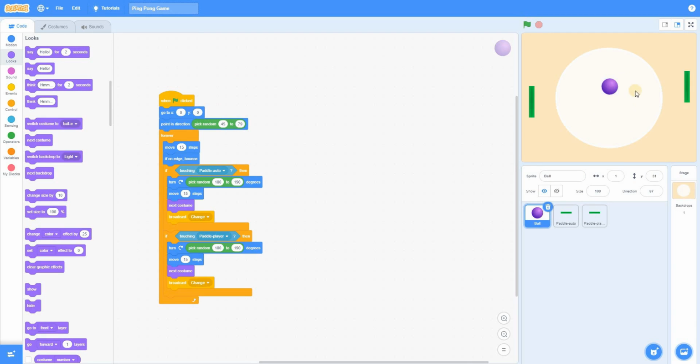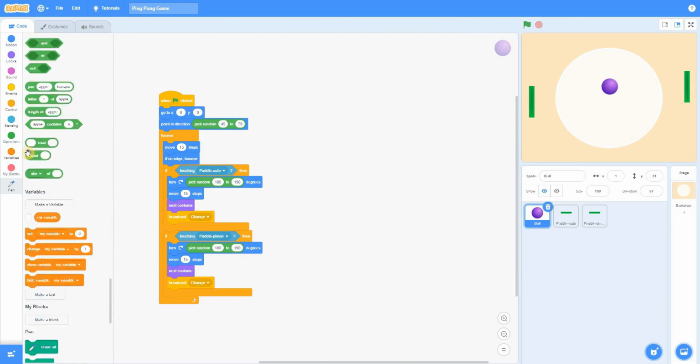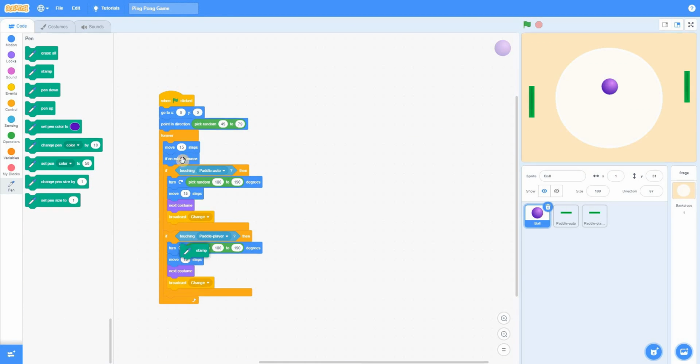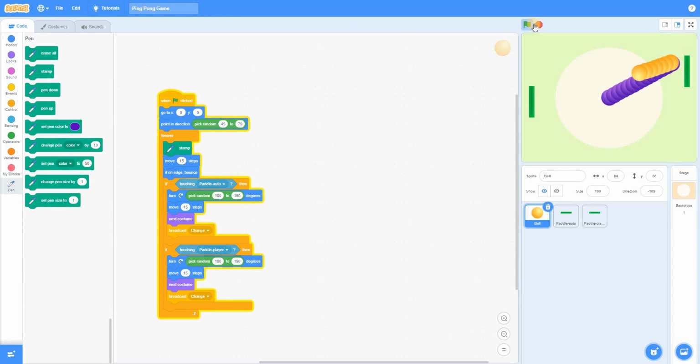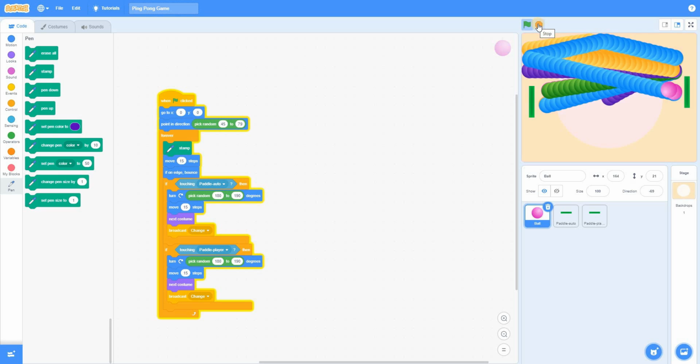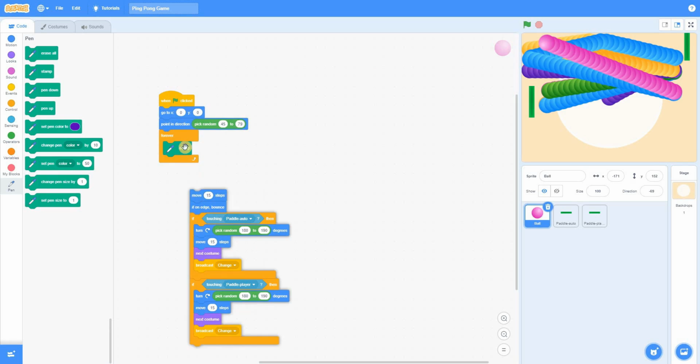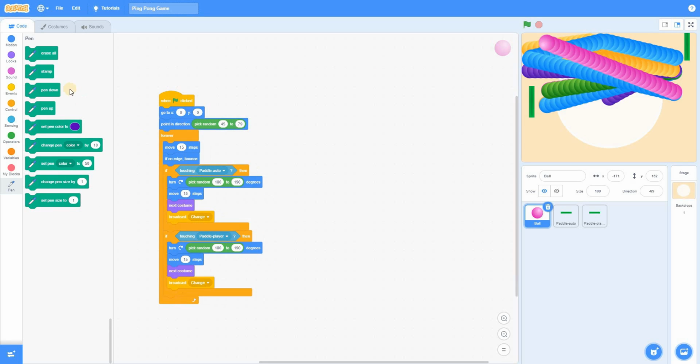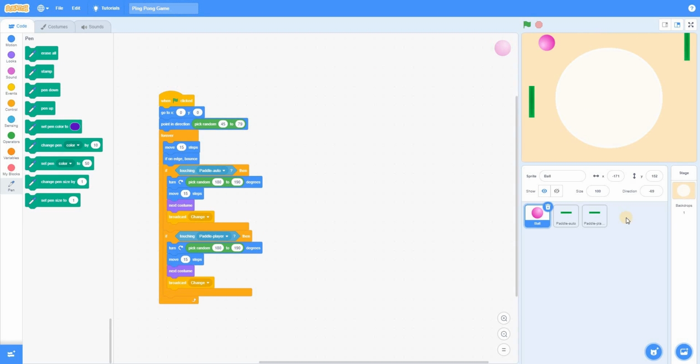And if you want to give this some trail, you can also give it by stamping. So let me get the stamp extension from the pen. You can also make its trail, but I don't like it. If you like it, then you can keep it. I don't like it, so I'll remove this stamp and erase all.